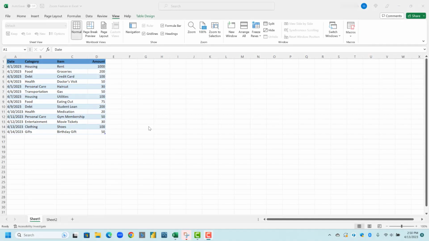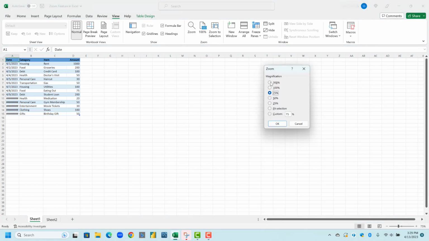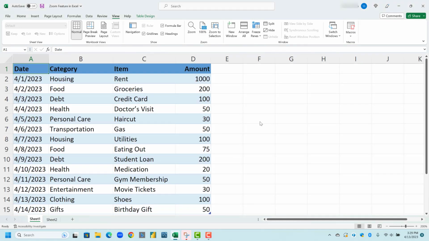To do this, click the View tab, then go to the Zoom group, then select Zoom. This launches the Zoom dialog box, which has magnification zoom levels from 25% to 200%. Let's select 75%, then click OK. The sheet is now at 75% zoom level. Now let's go back to the Zoom dialog box, and this time let's select 200%, then click OK. The sheet is now zoomed into 200%.